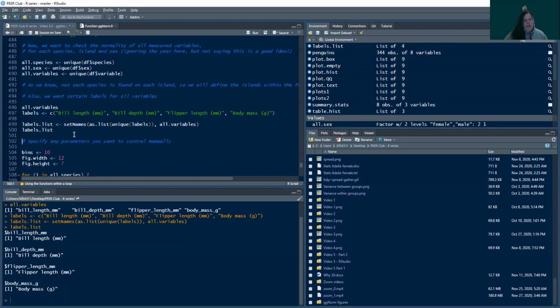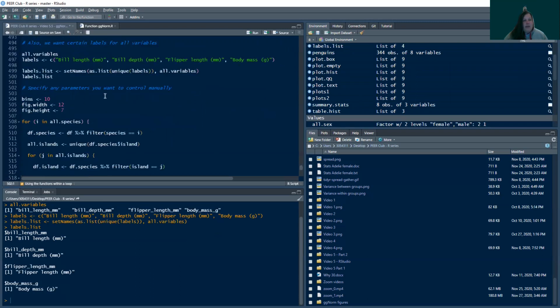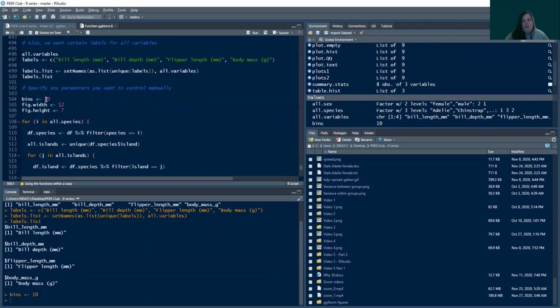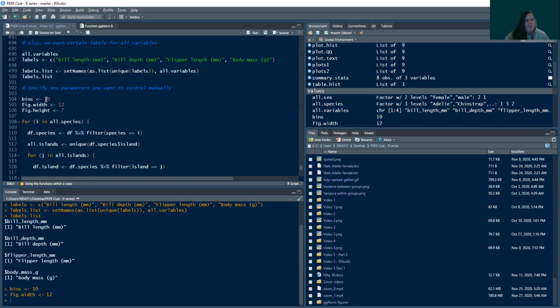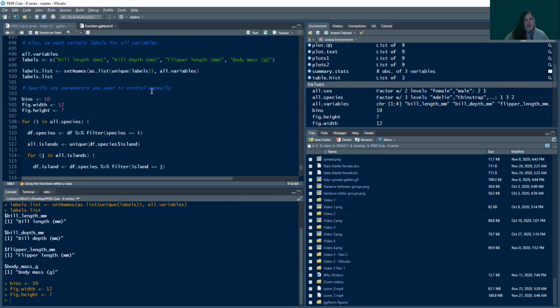Okay, good. Then we can specify any of the parameters that you want to control. So in this case, I'm just going to use the bins rather than the bin width, and I'm going to specify bins to equal 10. And because I want to export the figures for each of the variables, I am going to specify the width and the height of these figures. Also, again, something you might want to play around with, but I'm just going to specify it here to be 12 for the width and 7 for the height. And now we have this loop.